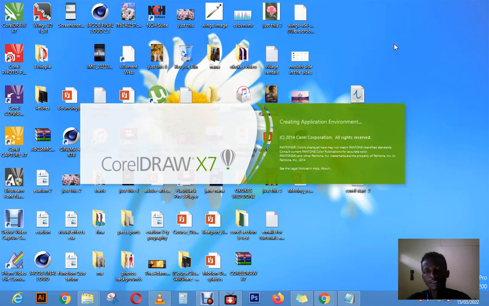So our Corel is loading basically. We are going to try to look at different tools and how they are used, and some of the terminologies that we are going to be using as we make our designs. So let it first load and we'll continue.